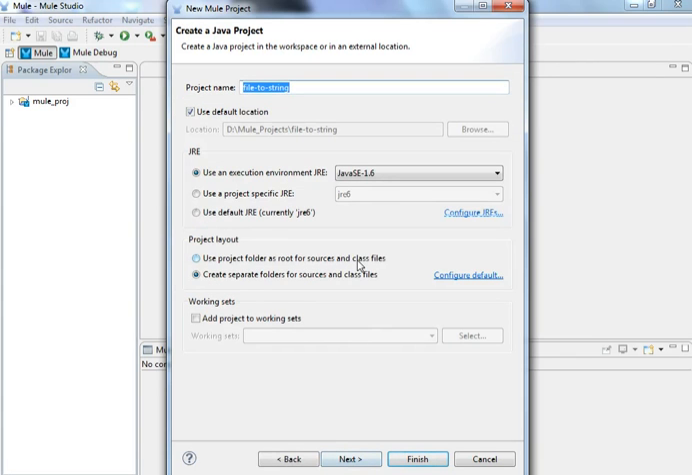Then click on next. Then use default location or whatever location you wish to use. You can uncheck it, and you can browse here, then select the location wherever you want to save the file or application. So I'll accept the default location here.